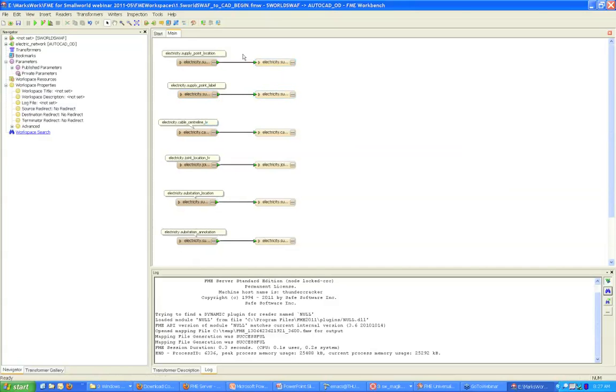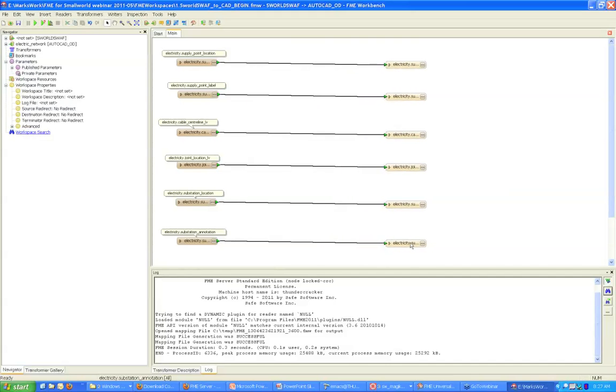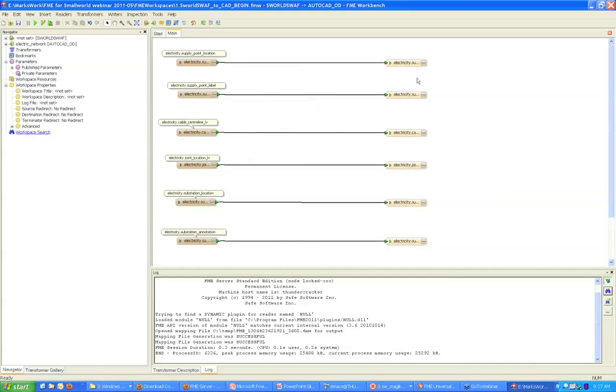So now FME is creating some destination feature types which represent the layers in the AutoCAD data, and it's just replicated the attributes that came in on the source data, depending on how many there are. In this case, they're going to go into AutoCAD object data on the output side.